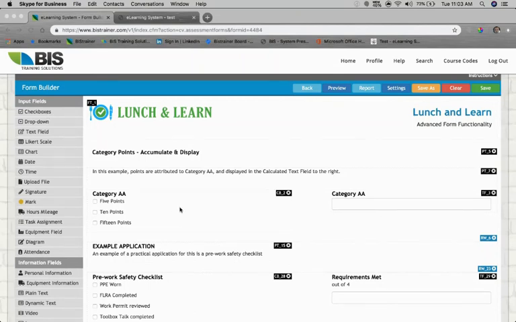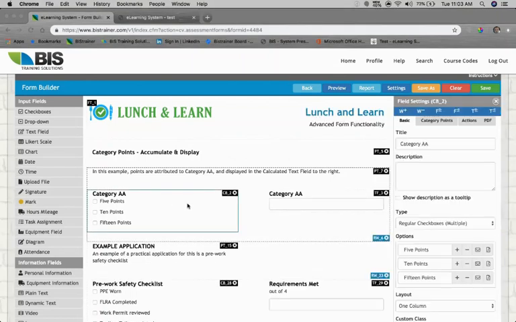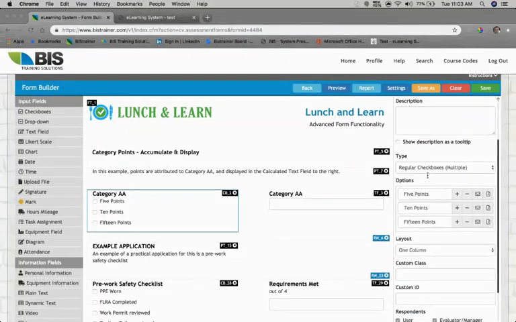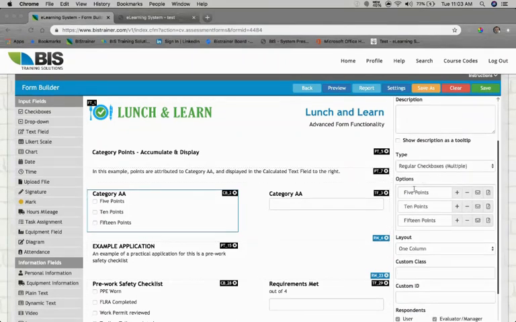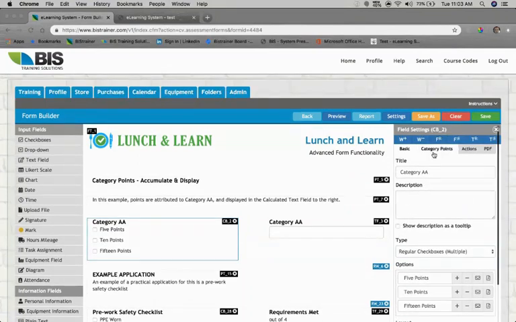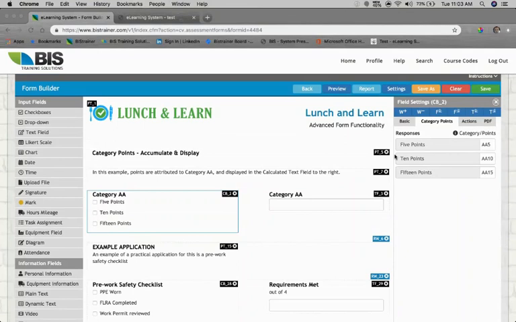Now, once you highlight a form section like the category AA, then it will open up the assignment component on the right-hand side, and this gives you the ability to edit those options. So this is where you can edit what the options are. But under the category points tab, it allows you to assign the category that checkbox is applying to and the integer value that you're putting toward that checkbox. So as you can see, 5 points, category AA5 is assigned. 10 points, category AA10, 15 points, category AA15.